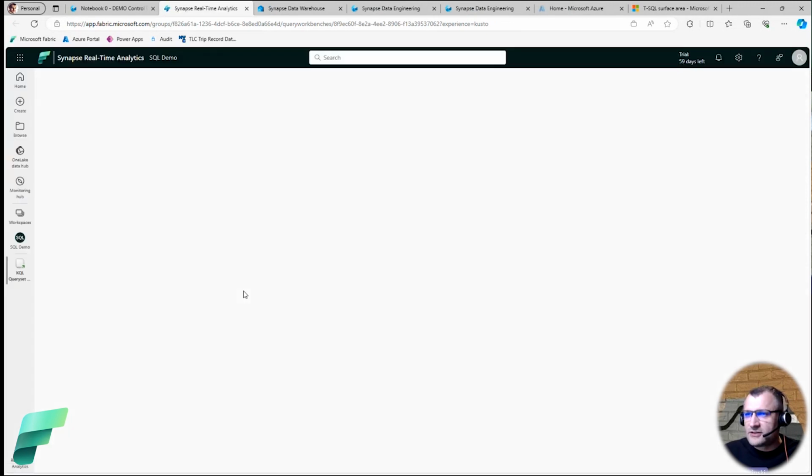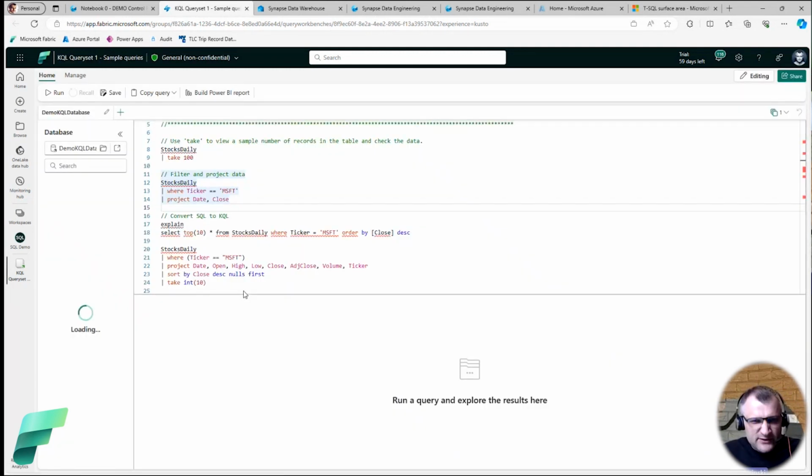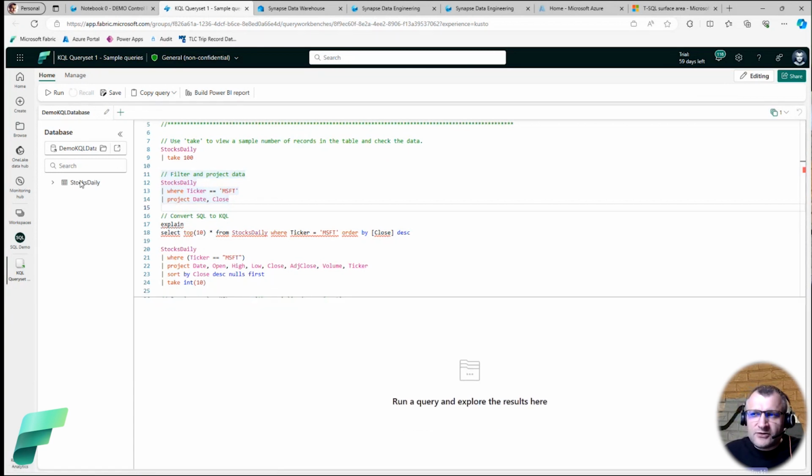you will see that you can actually run queries using SQL, but I would be tempted to say that you will quickly discover that KQL is the most powerful way to work with the data that sits in a KQL database. So here I have my stocks daily table that is stored within my KQL database.